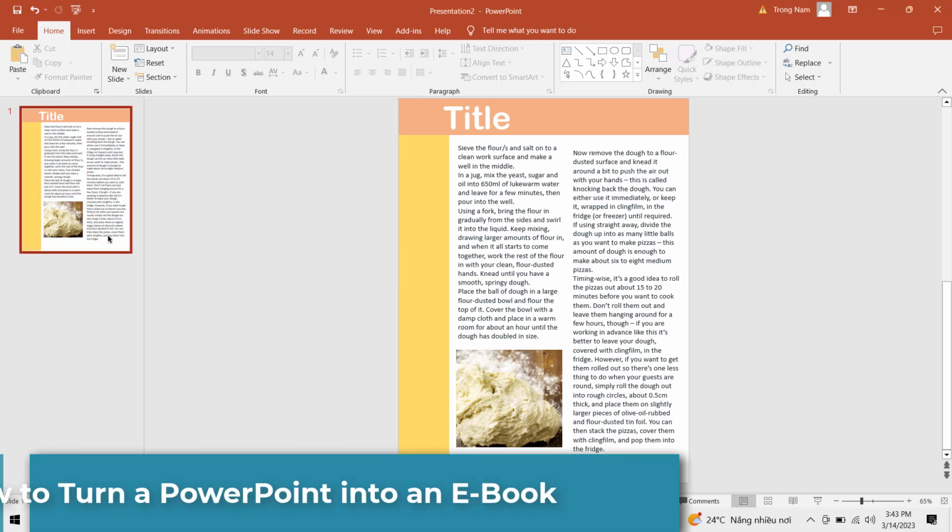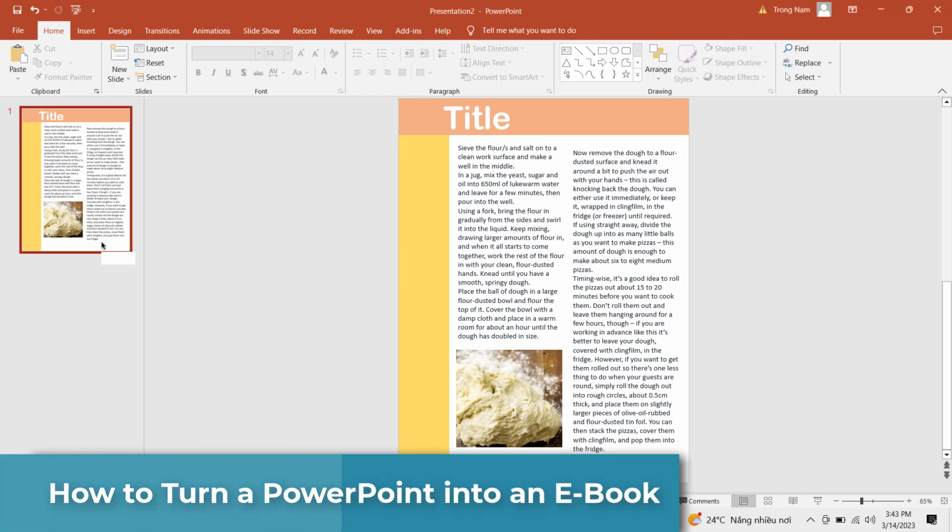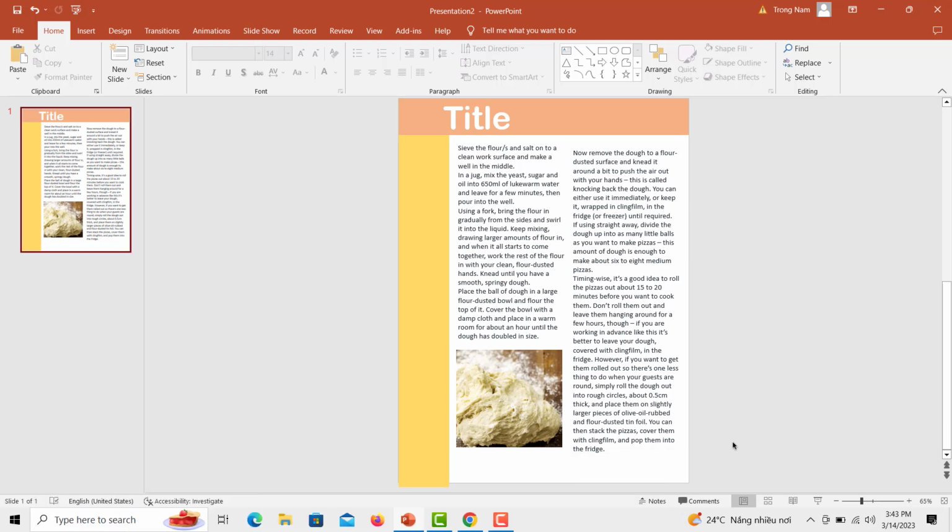Hi everyone. Most of us use PowerPoint to create presentations. But how many of us know we can create ebooks with PowerPoint in a simple and easy way? You can create a really attractive ebook with PowerPoint.